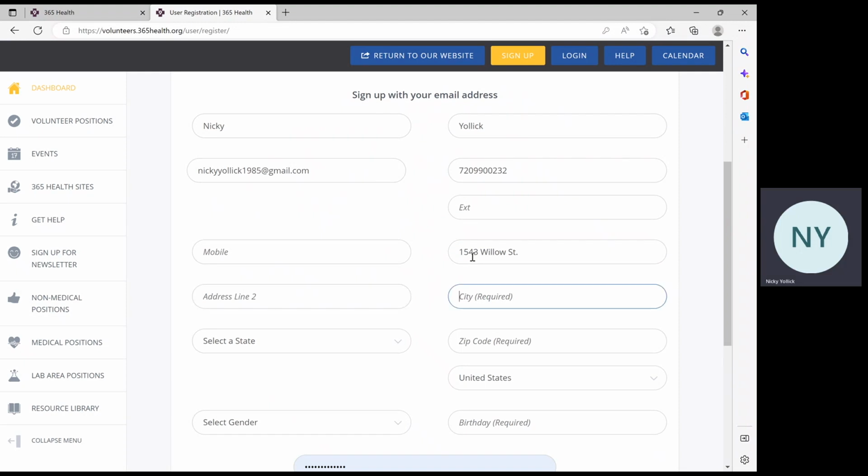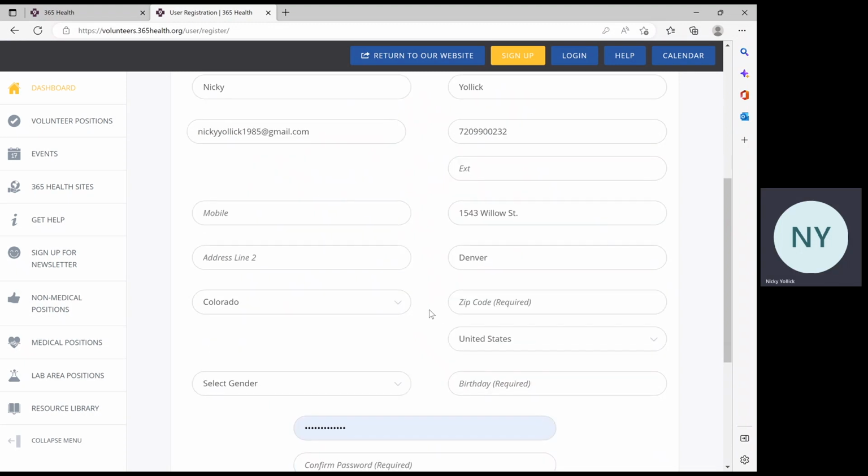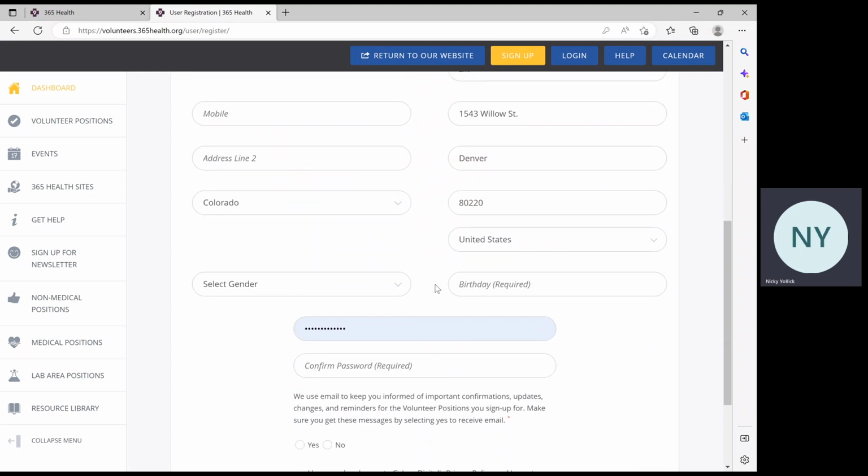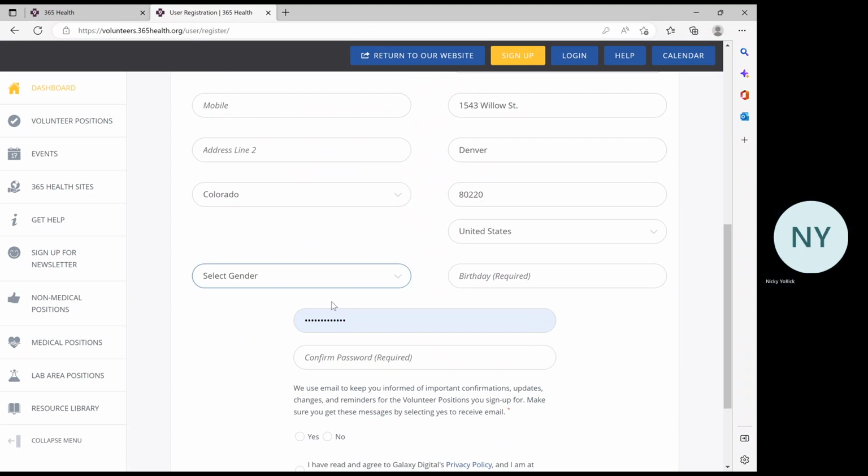As you can see, it just asks you for some basic contact information so that we can get a hold of you, and also so that we can generally know where volunteers are located throughout the state of Colorado, since we do have events running all throughout the state.